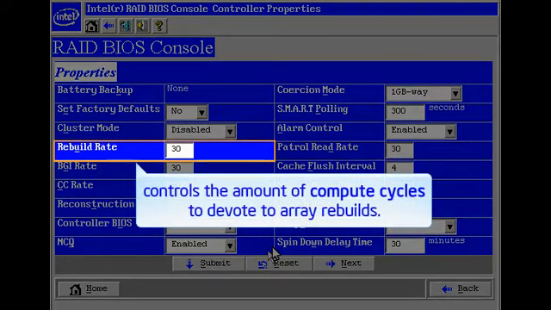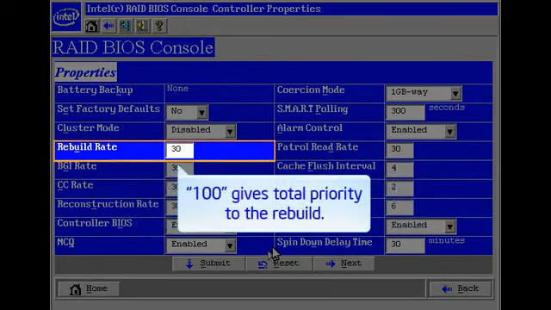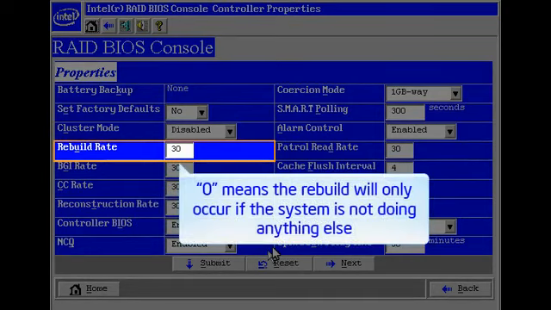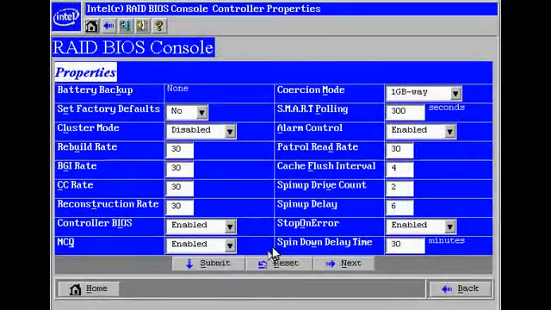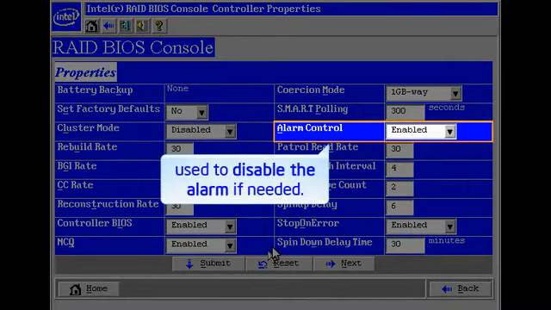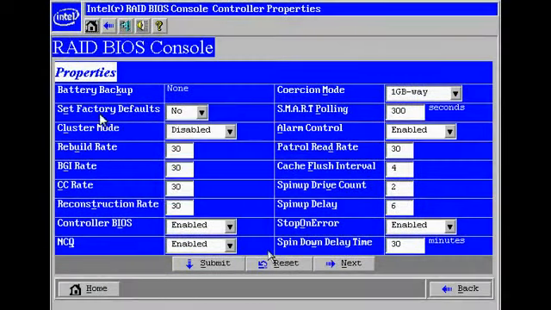Rebuild rate controls the amount of compute cycles to devote to array rebuild. A setting of 100 gives total priority to the rebuild. A setting of 0 means the rebuild will only occur if the system is not doing anything else. The default rebuild rate is 30. Alarm control is used to disable the alarm if needed. Press Home to return to the main menu.